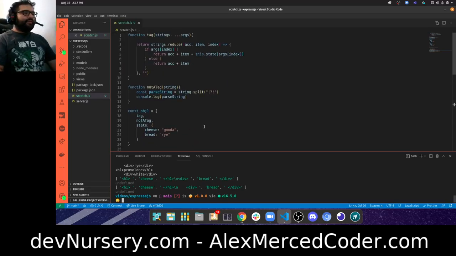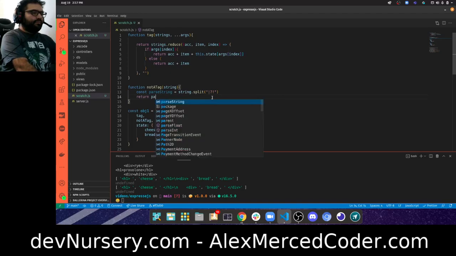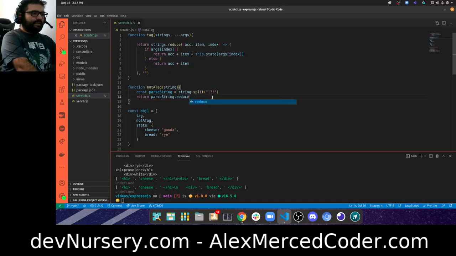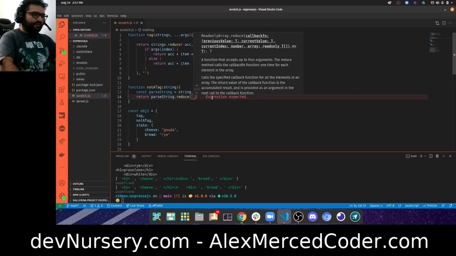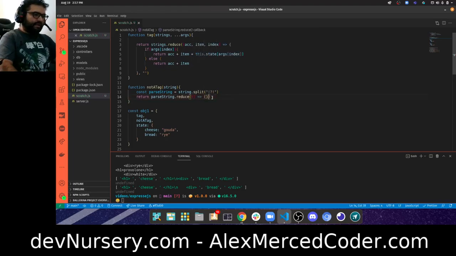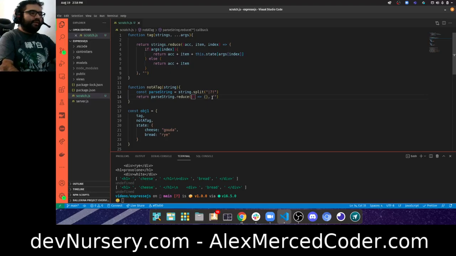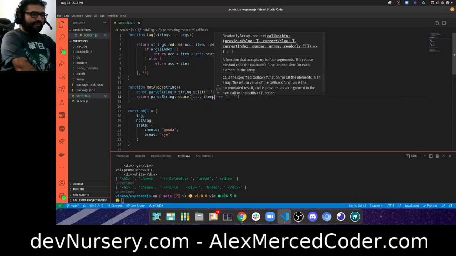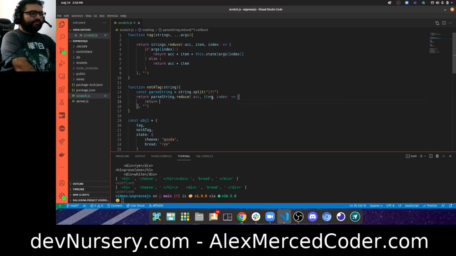Okay. So then what I can do here is return parse string dot reduce. So same logic. I'm going to just parse through the array. And again, we're going to start off with an empty function, and our starting place, which is going to be an empty string. And again, we receive our accumulator, our item, and our index. And I'm just going to return, well, we'll just say this.